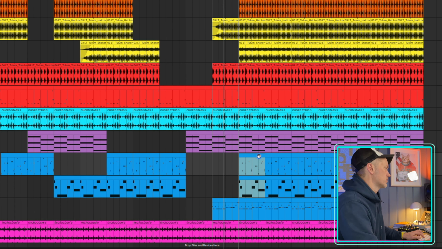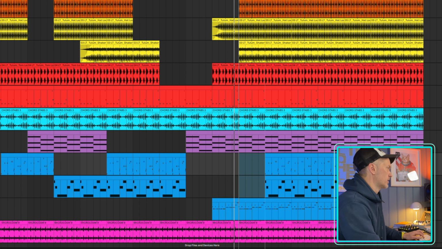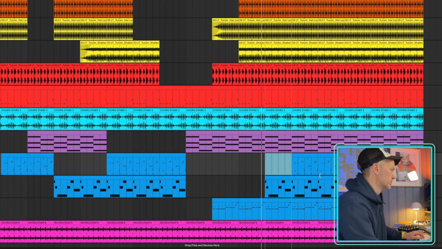Take this out for another 16 bars, bring the shaker and claps in. Moving along here now, quite quickly, leaving this melody out, bringing in the second one.